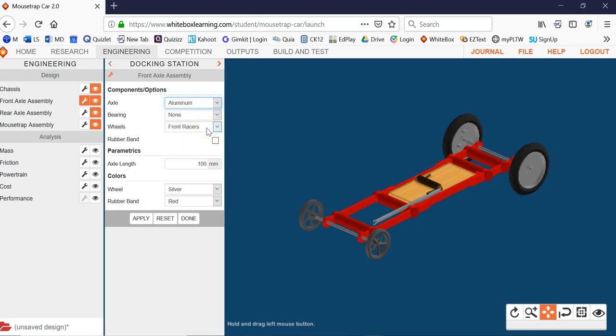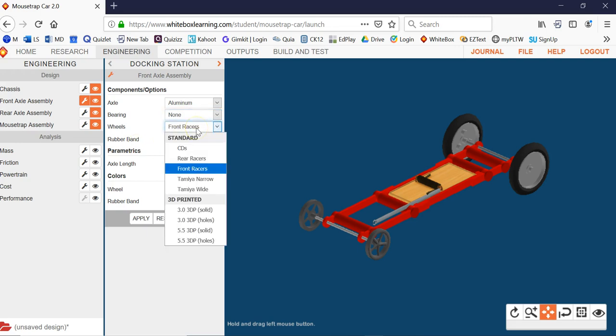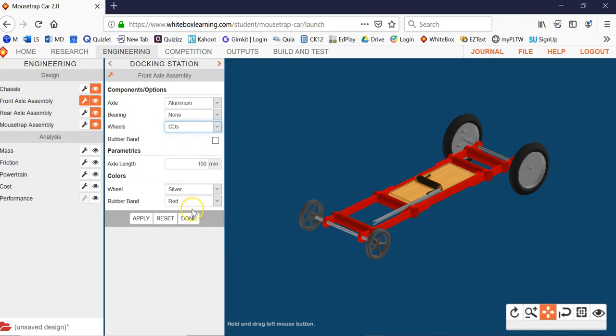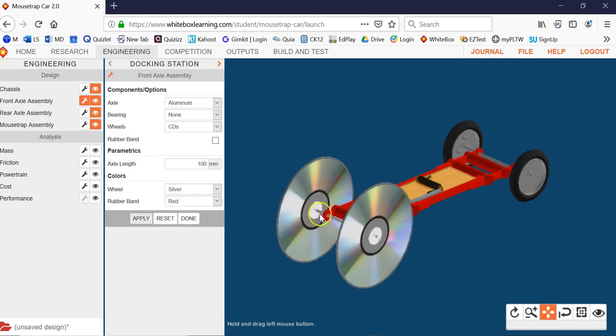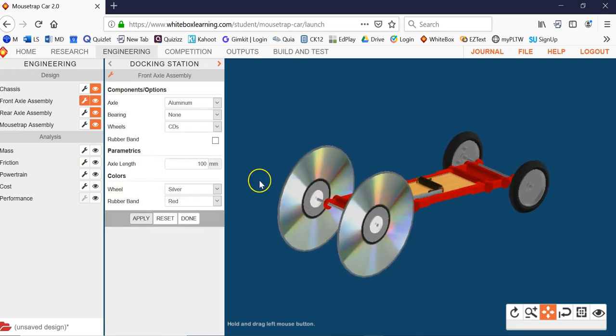But remember, as soon as you click on what it is, you got to click the apply button, and then now you should see this front axle change to what it is that you wanted it to be. Okay. Bearings, you can change that to a plastic straw, a laminated tube, brass bushings, premium bushings, wheels, CDs, click the apply. You can see it changed it to CDs. So those are some pretty big wheels in the front. Okay. I don't know what this is supposed to be.